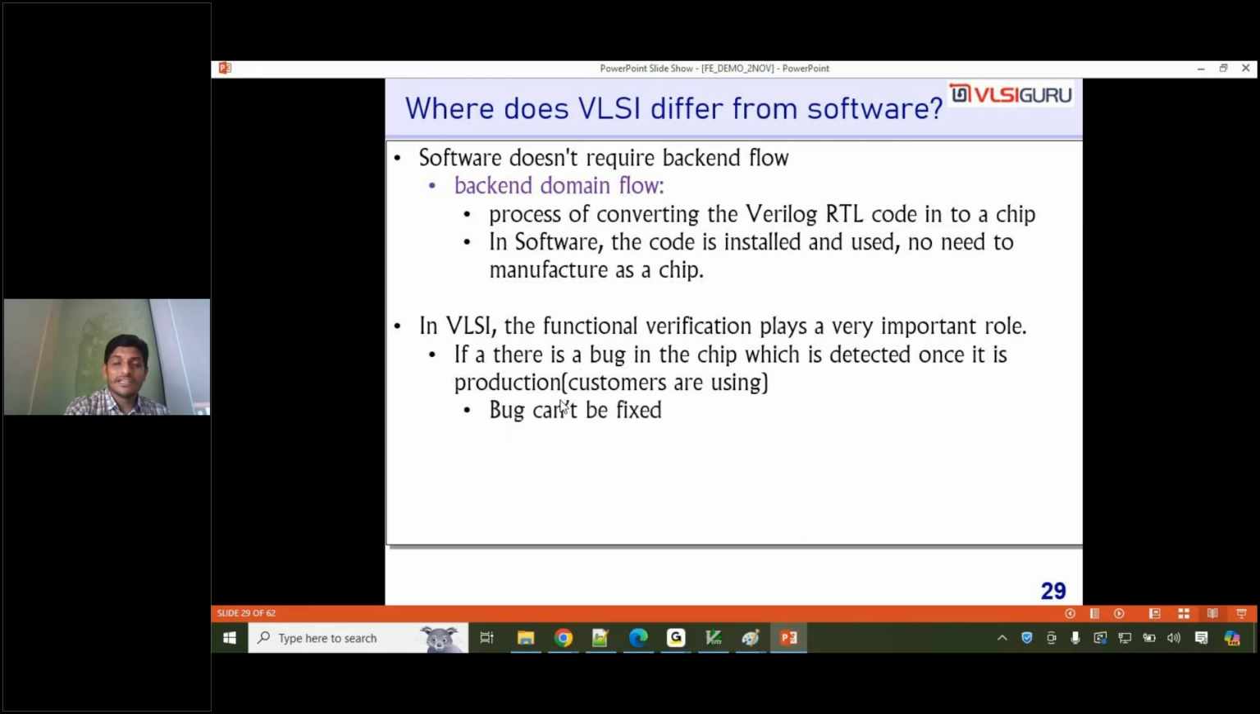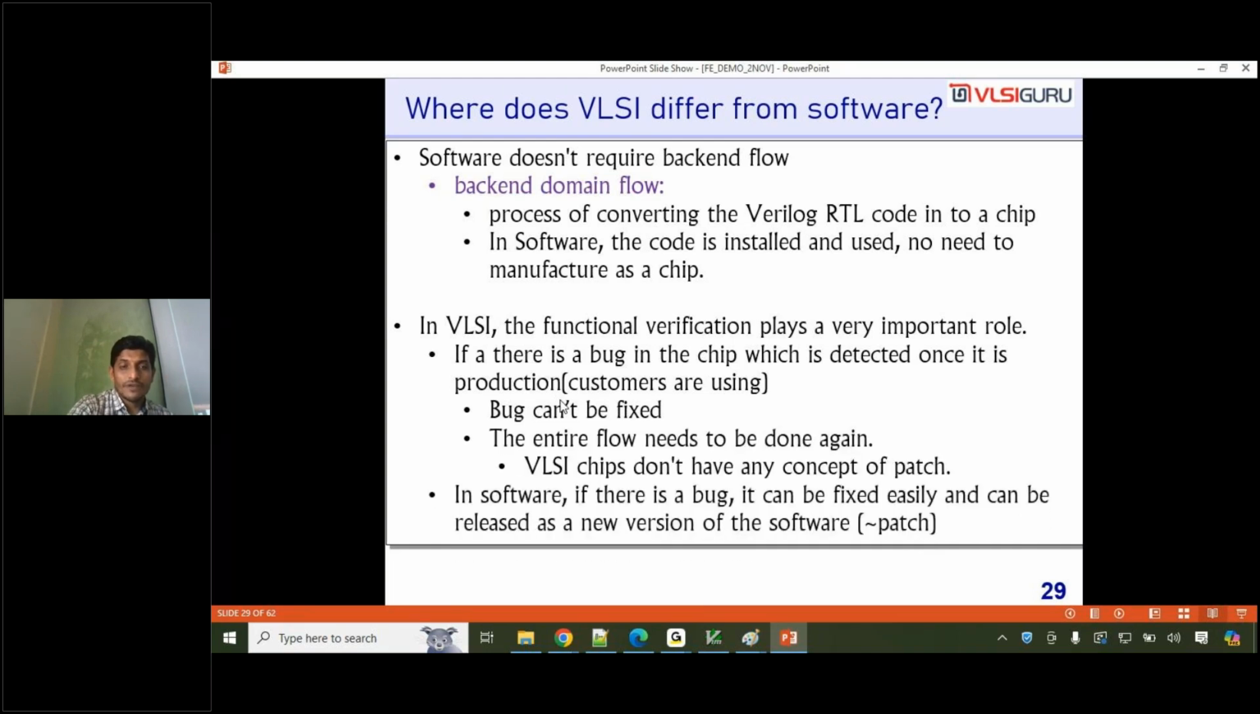Basically in hardware, you cannot fix the bug, whereas in software, you can fix the bug. In software, if there is a bug, it can be fixed easily and released as a new version of the software. Whereas in VLSI, if there is a bug, it can't be fixed. You have to work on the entire flow again. That is where the role called functional verification is a very important step in the flow.